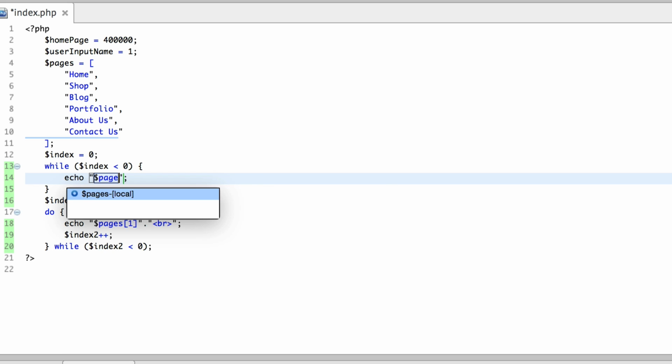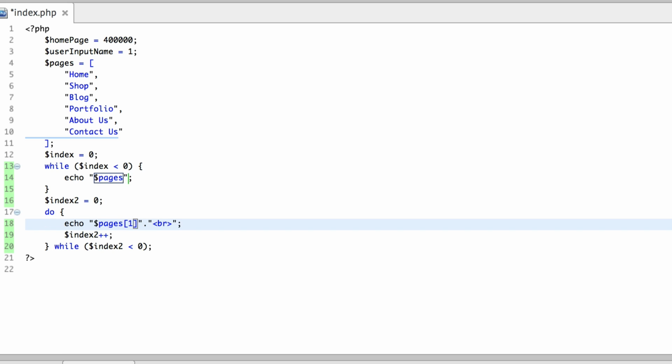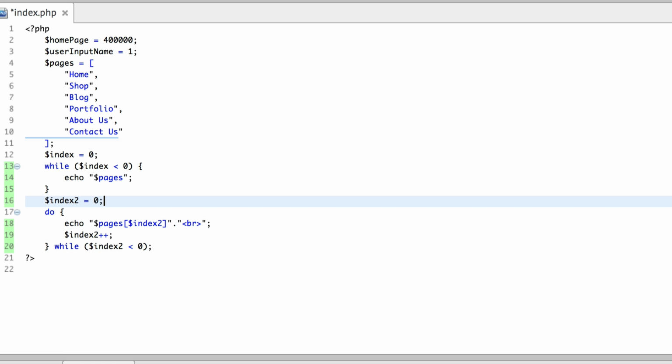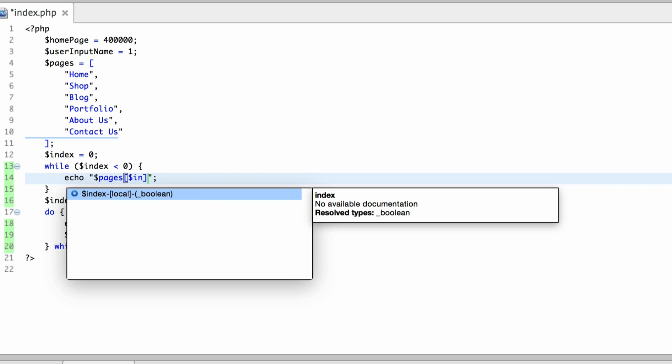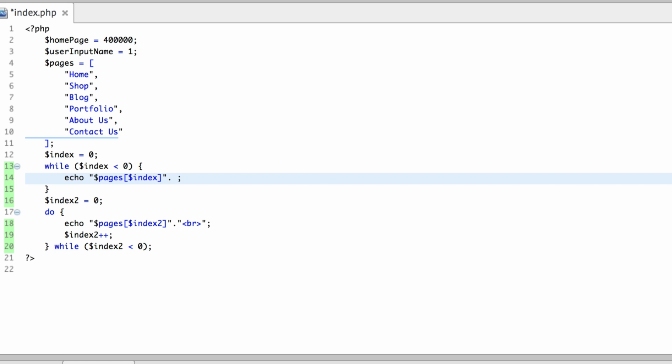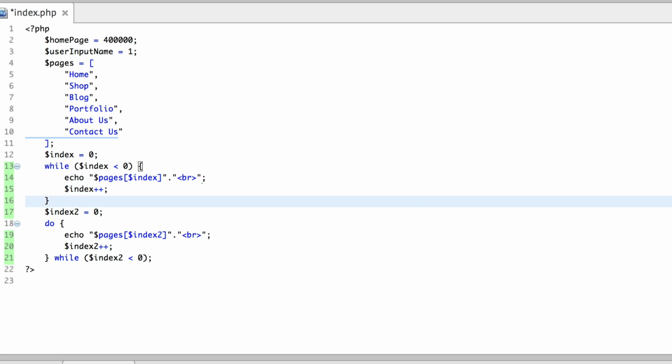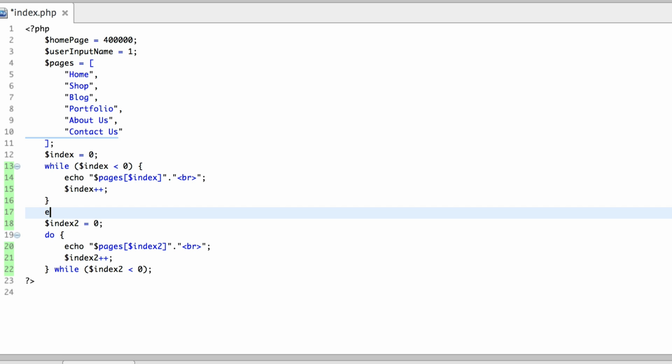So we're going to retrieve the value from the pages array. So I need to change this index 2. Then again, I need to use an index this time. So let's use the br tag again. And now it's time we use the increment operator. So we are done, and let's do something like, let's add a br tag.